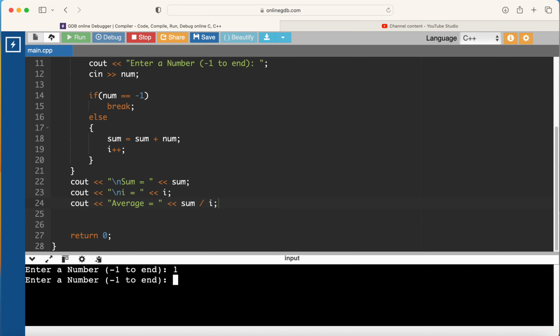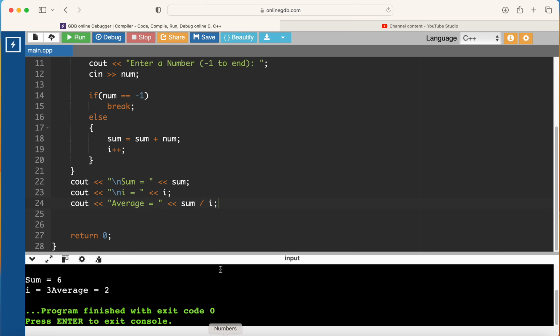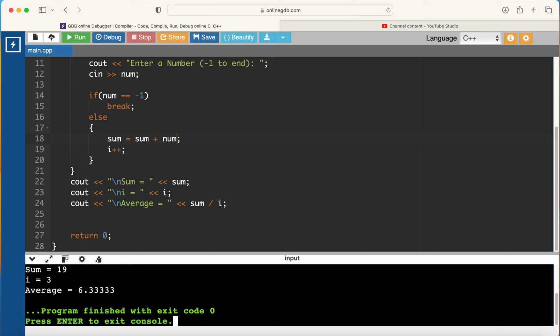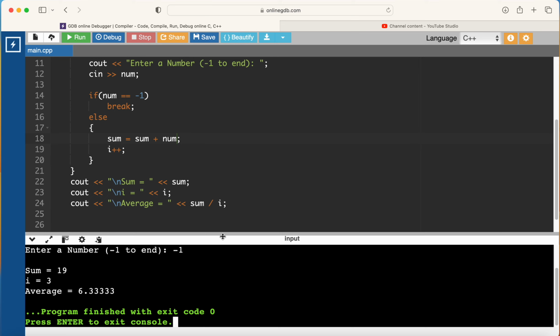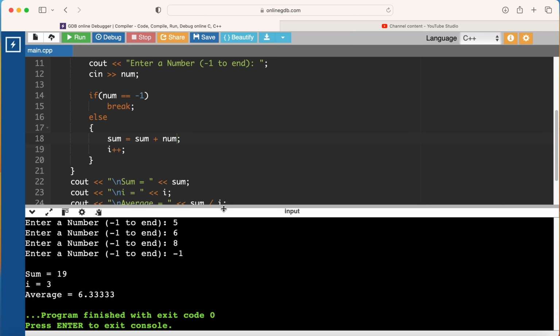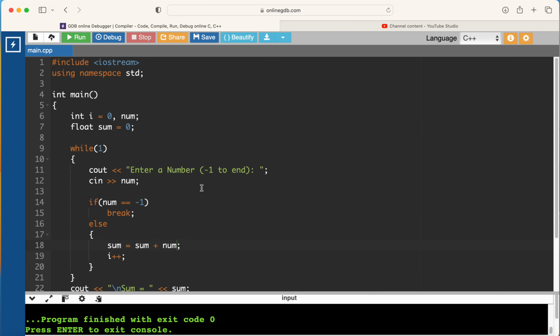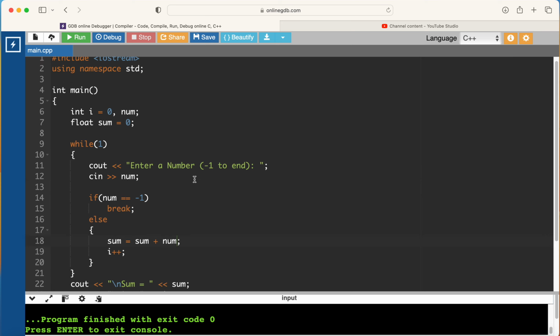So I'm going to key it again, 1, 2, 3, and then minus 1. So the average is 2. Let me just run it one more time. So 5, 6 and 8 for example, and then minus 1. So I get 6.33. So this gives you an example of how you can compute the sum and average of a number of inputs where you do not know upfront how many inputs you are expecting.